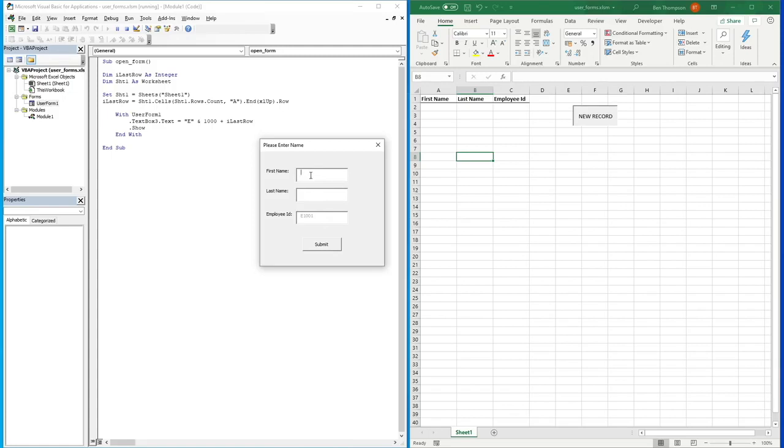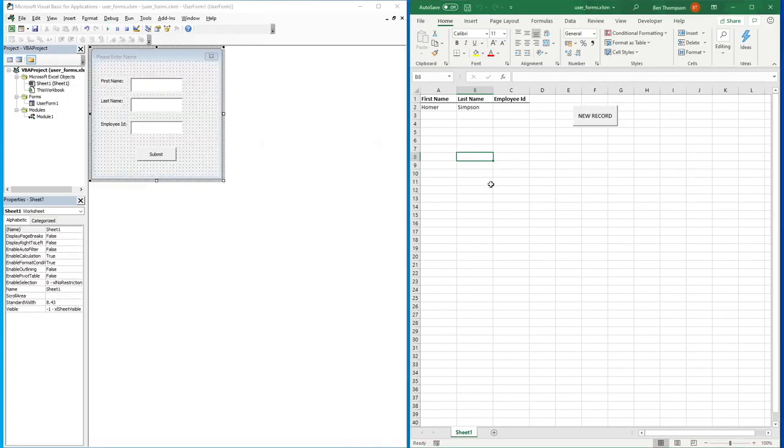So this time we can go with adding a record. So let's go Homer Simpson. And then when you go to tab, because we've disabled that field, obviously it won't go to this field, it goes straight to the submit button. So once you hit submit, it will add Homer Simpson to our data.